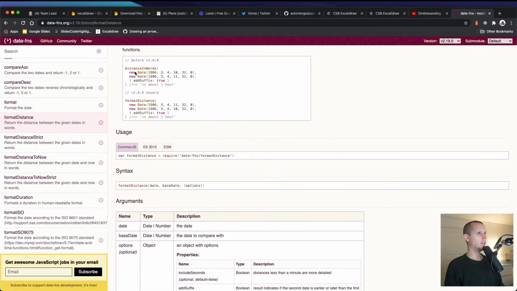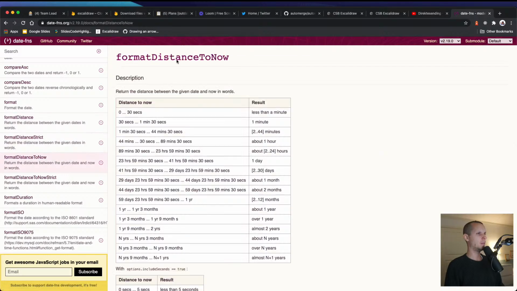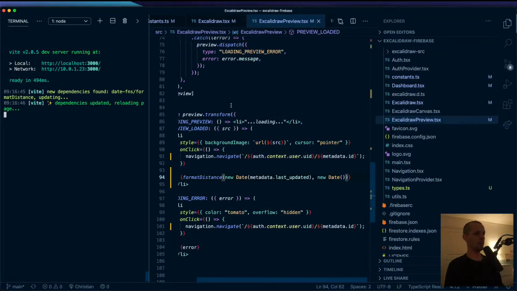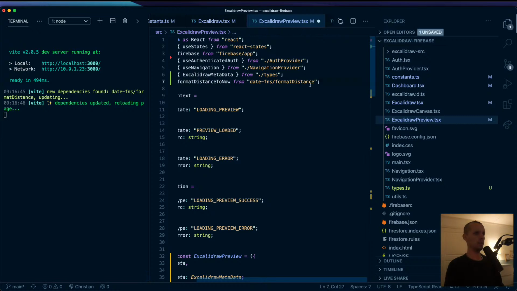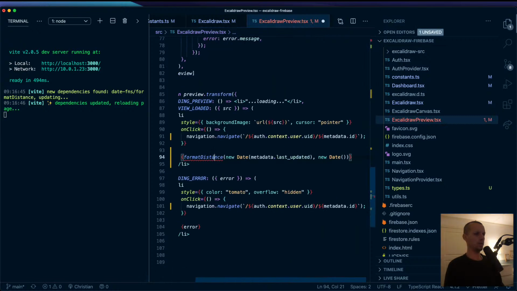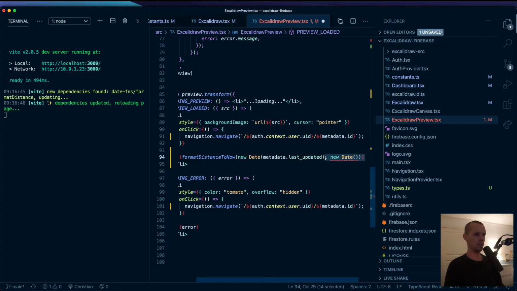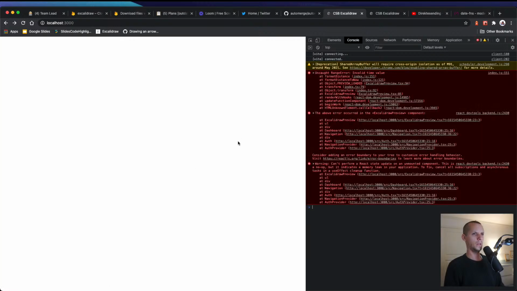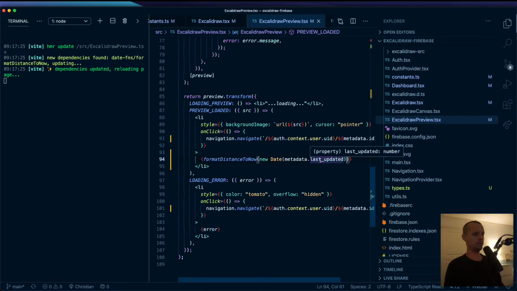Why? Oh, format distance to now. Ah, let's use that one instead. Invalid time value. Okay.